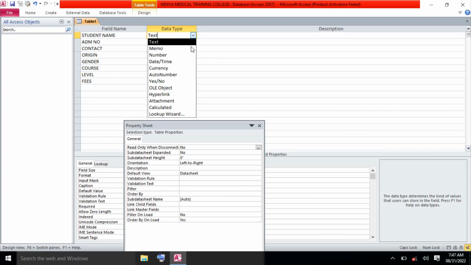Now, let's specify this. Student name, basically we are going to enter the name of a student, and what we need to have there for database is text. Text refers to a very short text, like the name of a place, the name of a student, the name of a person, that is text. So we pick text, and then we go to admission number.